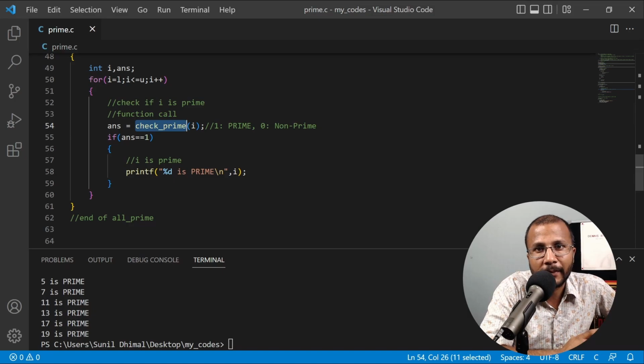It will check whether 3 is prime. Next time i is 4. It will check whether 4 is prime. It will keep on doing this up to i equals 20. Finally, it will check if 20 is prime. 20 is not prime, so check prime would give me the answer 0.